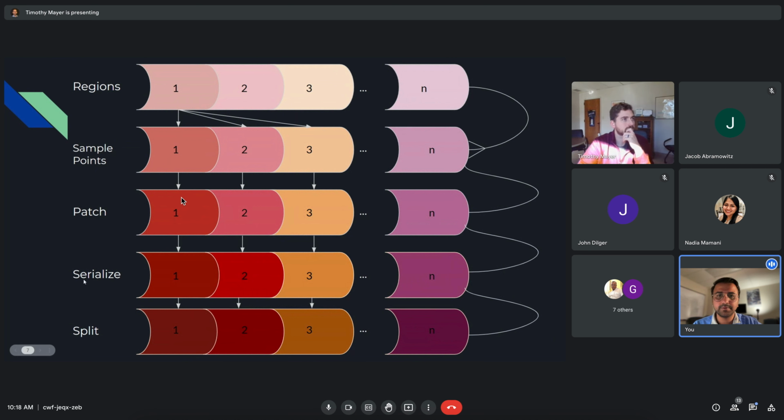And because these are floating point patches, right, it takes more space and memory to process them. So we serialize them into a binary string, which is done in the fourth step. And then we divide our sample points into training and testing. So that's the entire workflow. And at the end, the output would be training and testing TensorFlow records from this workflow.